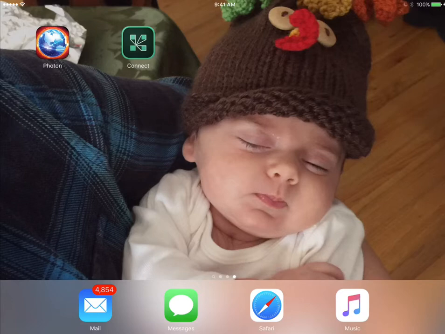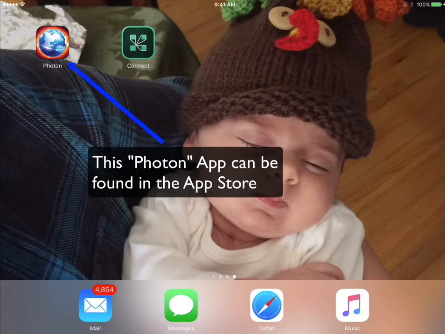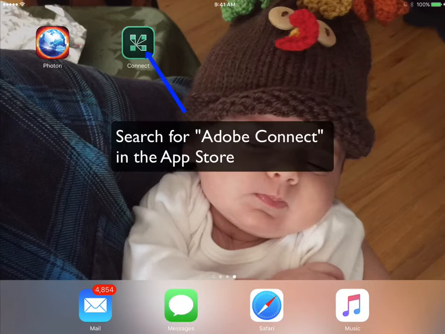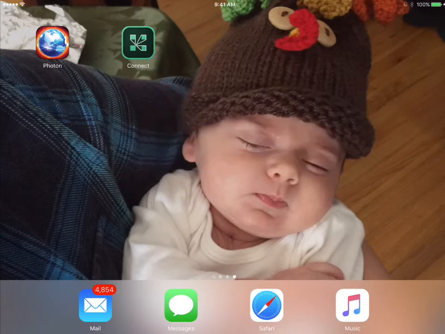Now I have two apps here, and you'll want both of these apps in order to make things work the way you need to. The top left is an app called Photon, which you can get from the App Store. It is $5, but it'll be the best $5 you ever spend because it's an outstanding app, and I'll show you the ins and outs of that in just a second. And then the thing on the right is Connect, and that you'll search for Adobe Connect in the App Store to get that. And both of these apps should be available on the Google Play Store and for other tablets as well.